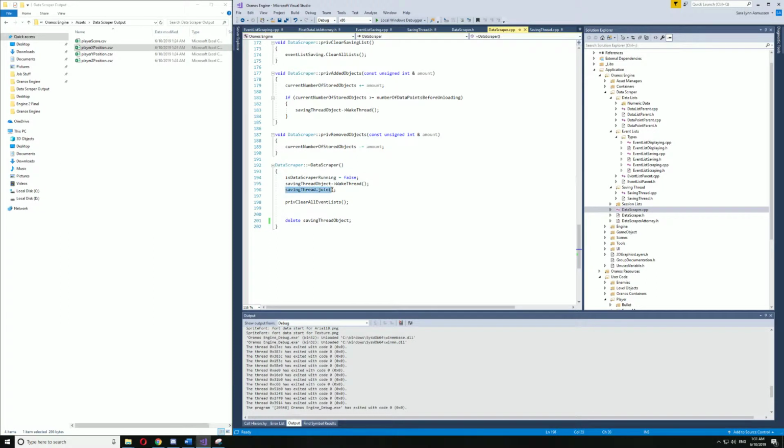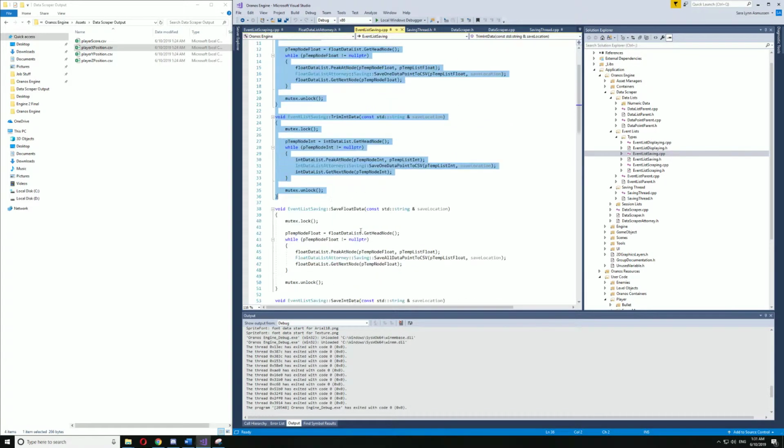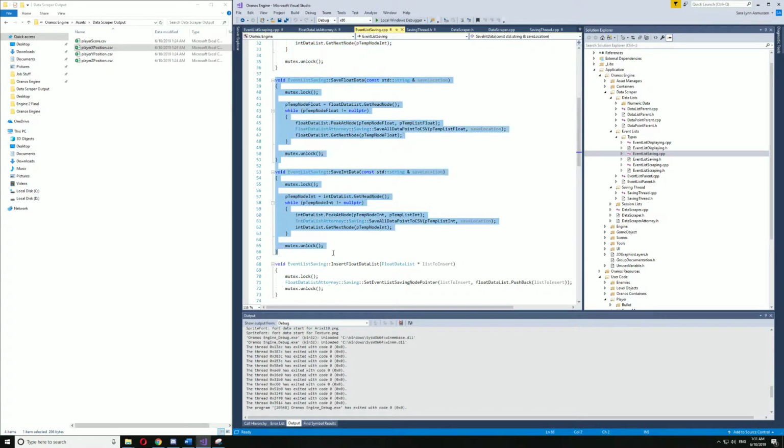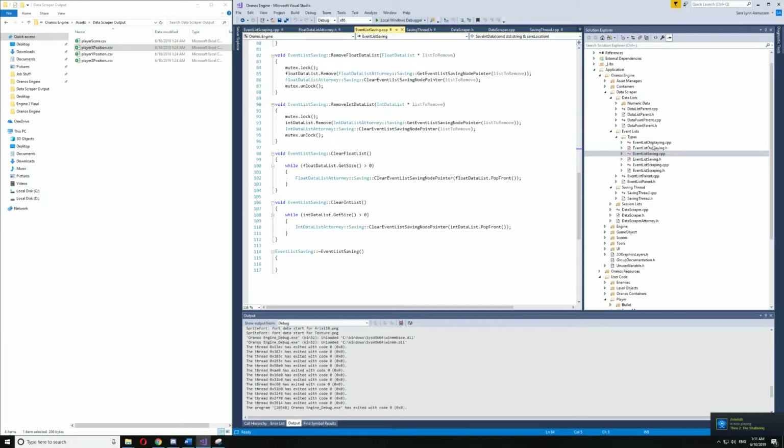So when I get to this point, I know that everything has been saved and offloaded. So that's what the saving does. Just you trim it if it gets too big. Otherwise, you wait until the engine ends and you just dump everything in one big batch. And then just tons of functions for inserting, removing, clearing.